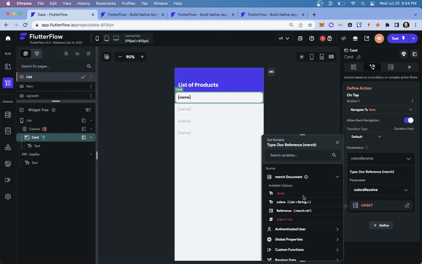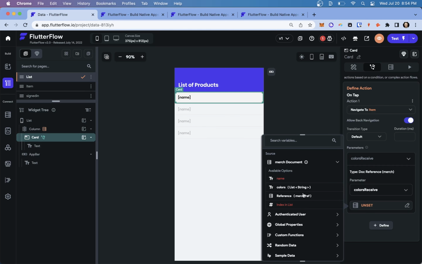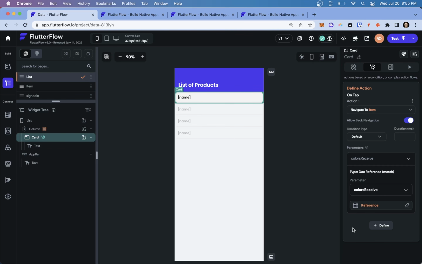And what do you want in here? These are the available options we have for what we want to pass. Well, let's think about this. What do we want to pass? Well, if we wanted to just pass the colors, then we could do that. But what we actually want to do is pass a reference to the whole document, because maybe we want to reference other things. So we want a reference to this document. Boom. Great. So we've set up our sender action with its parameters and our receiver, those parameters on that page.